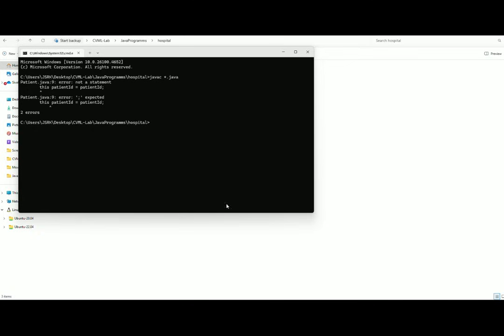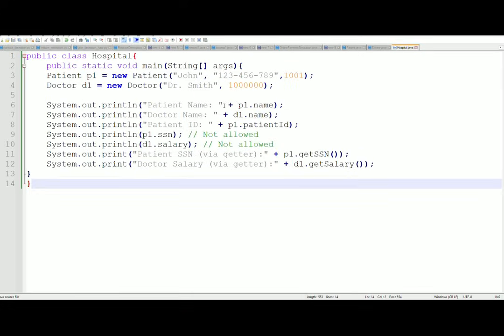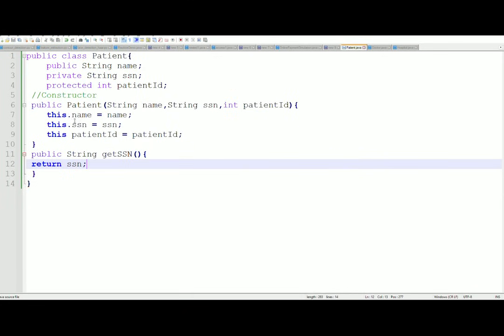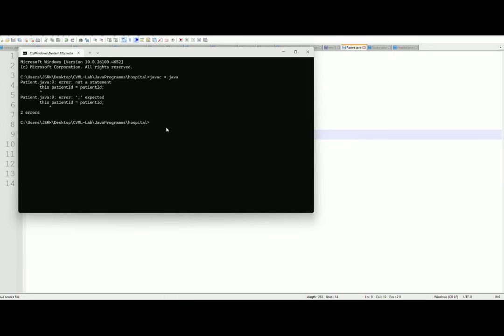It is supposed to be this dot patient ID. Let us go back to the program. So where is patient ID? So here is the patient. So we said it is this. This is an error. So we must say this is this dot patient ID. Save this one. Come back to the command prompt. Try to run again. So again there is an error.